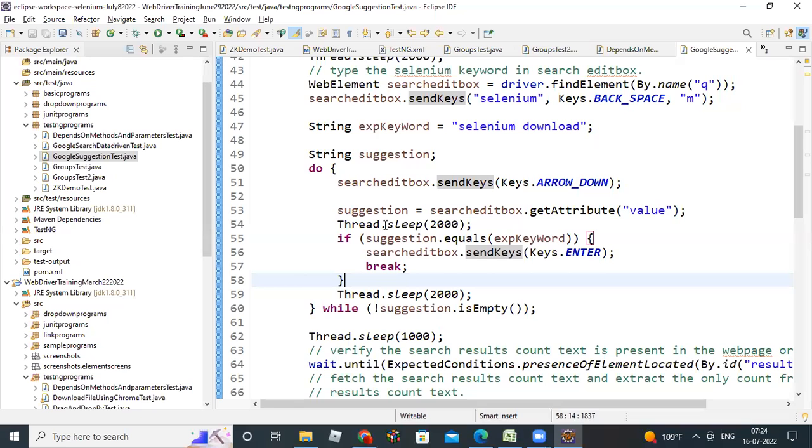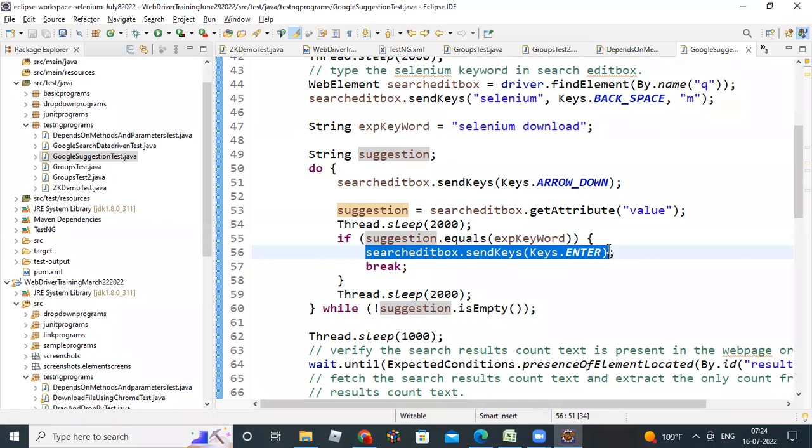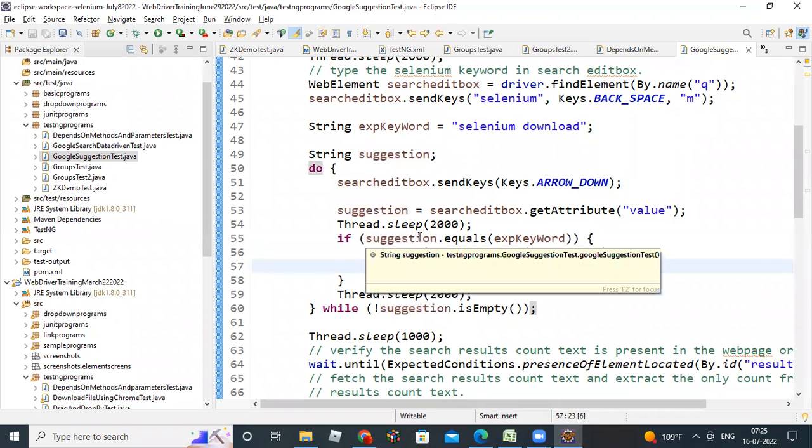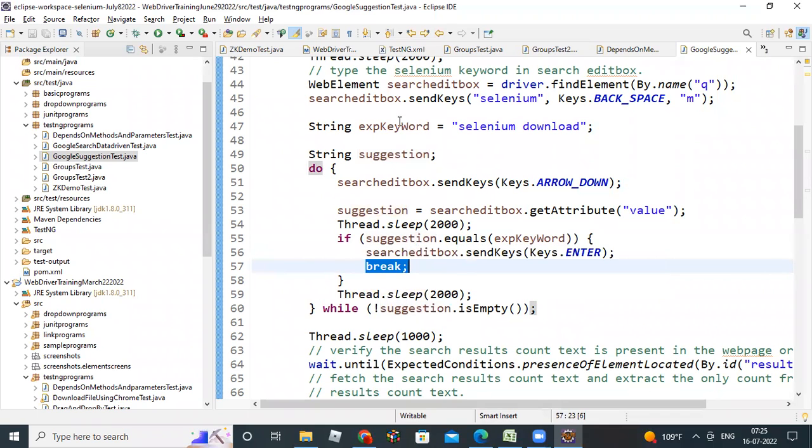See, if the suggestion text and your expected keyword are both the same, then what are we doing? We are pressing the enter key on that suggestion. If you press the enter key, it will automatically select that. It will come to that, and then the suggestion will keep moving. That's why I used a break. Break means it will exit this do while block completely. This is how you can write the logic, and I'm using the same logic for one more program also.